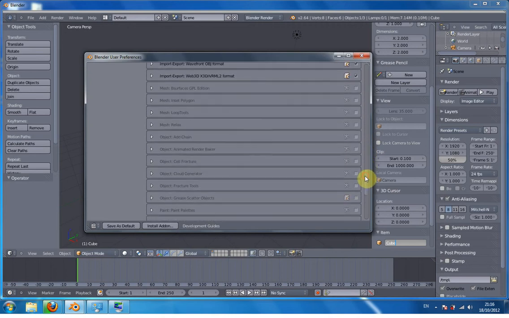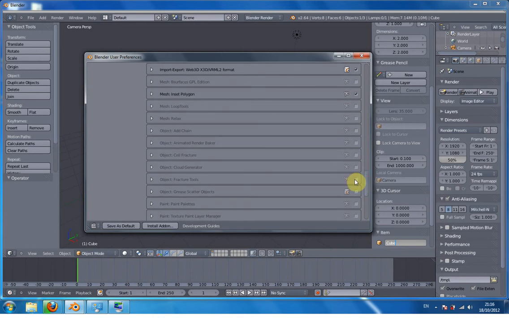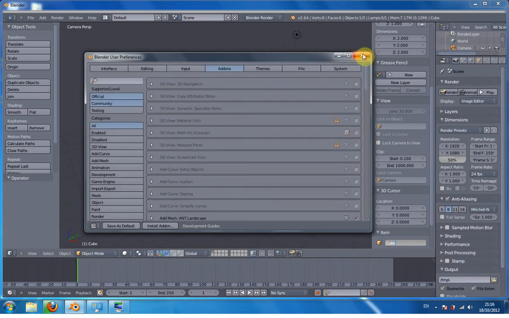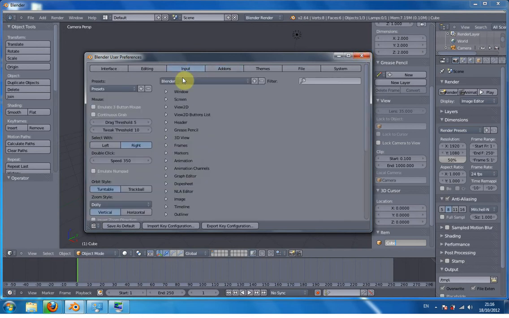There's loop tools. They come in very useful. I'll show you a couple of these afterwards. Fracture tools. That is not very good for people who don't have a very good computer. But it just breaks the object into different shards or blocks. Okay, so there's loads of different ones.